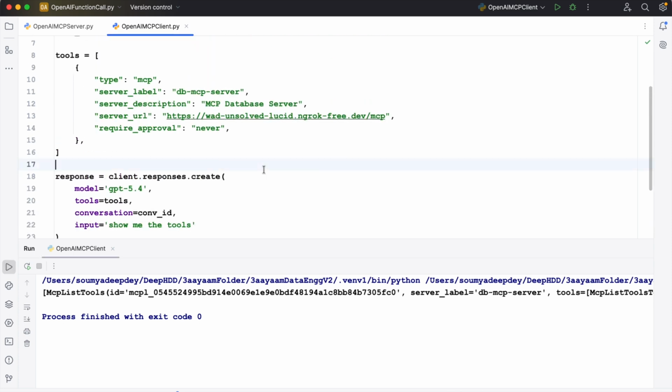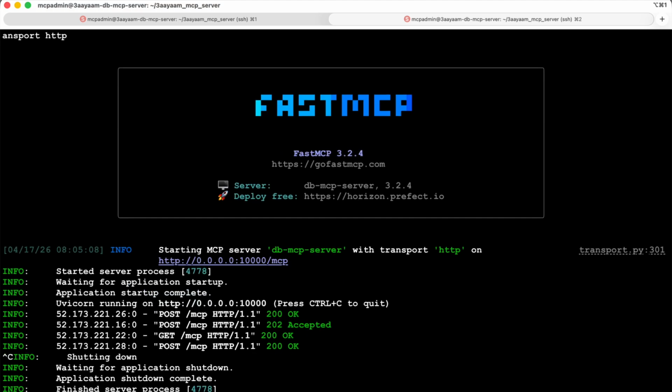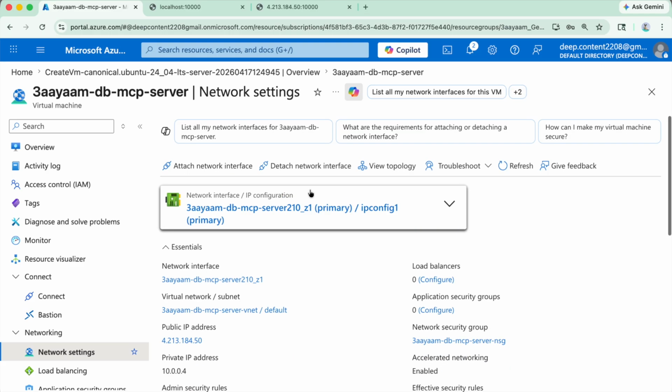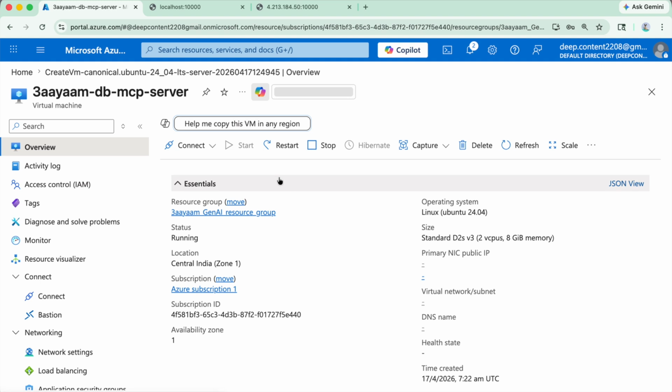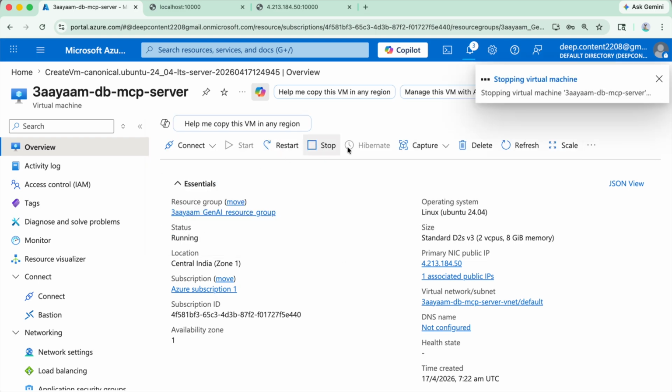So it is working for the Azure VM, but let's try it out on our personal laptop also, because on the personal laptop also we'll have to perform the same steps. I'll stop ngrok here and I'll stop the FastMCP server here also. And once it is done, make sure to stop the virtual machine also. Go to the virtual machine overview and then click on stop so that you are not charged.